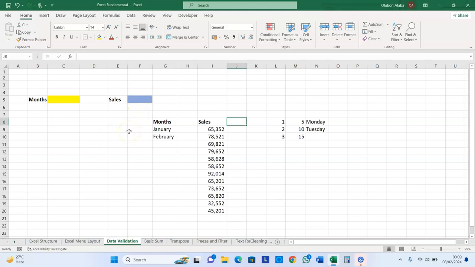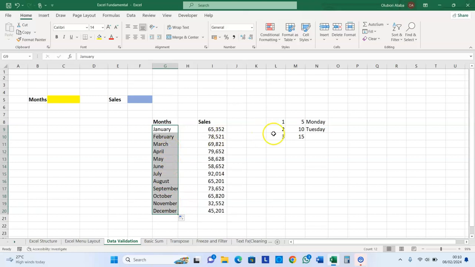Now in Excel, if you want to do repetitive work, there's a way that Excel helps you to do it. For example, I want to type from January to December. Once I have typed January and February, I highlight them and bring my cursor to this black dot. I can drag it down, and Excel will automatically fill the rest of the months for me, instead of me manually typing. So you can see it has already filled it.